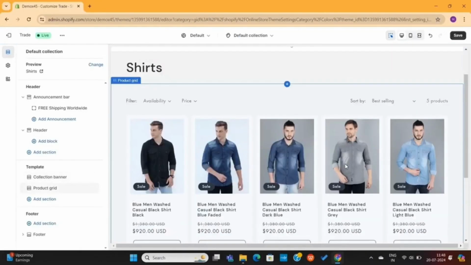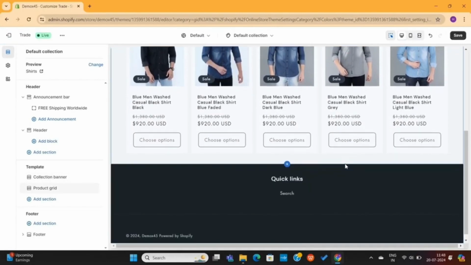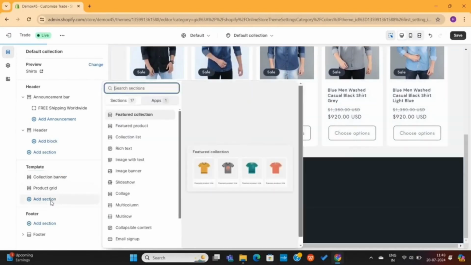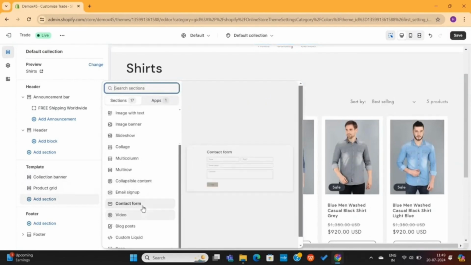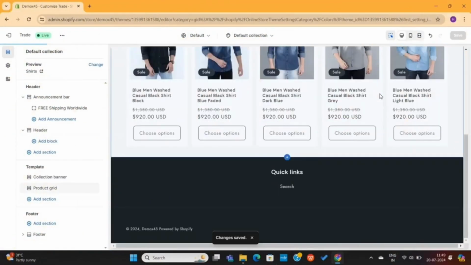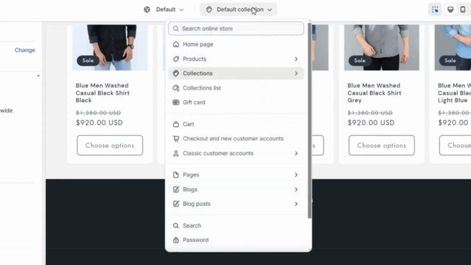Personally, I prefer to have a simple and basic collection page, but you can use the video section and multi-column section if you want to customize it even further. I also recommend that you go through the collection pages of your competitors to have an idea for this page. Alright, now let's move on to our next page.